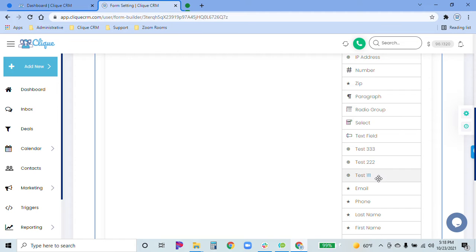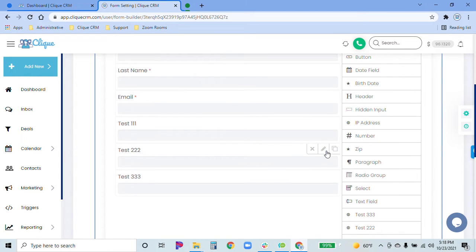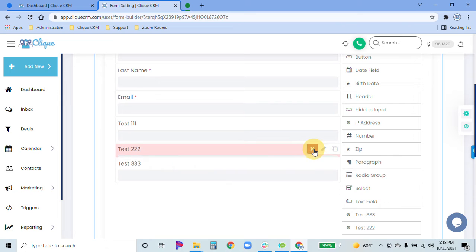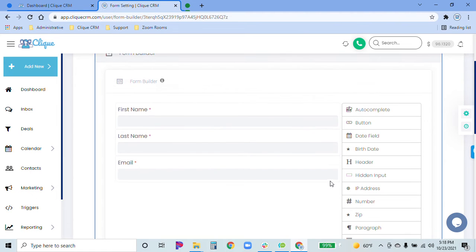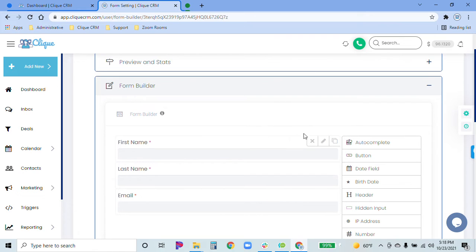Or we can add in custom fields. So you'll see tests 1, 2, and 3. You can add in custom bits of data to collect on a prospect or on a client to be put into their specific contact page after they fill out this form.